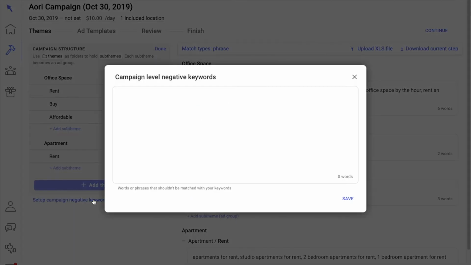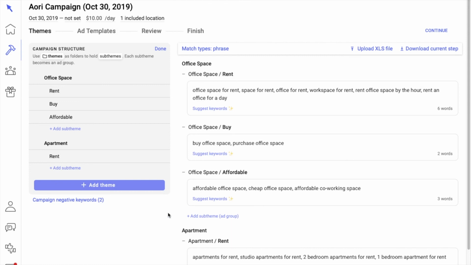Let's add a few negative keywords now just to tidy up the campaign. Okay, good then. Now let's move on to the ad builder step.